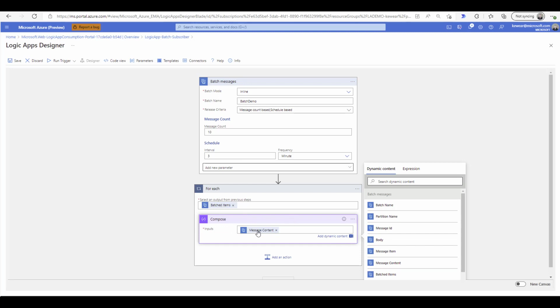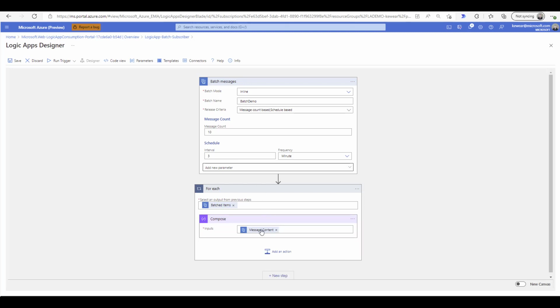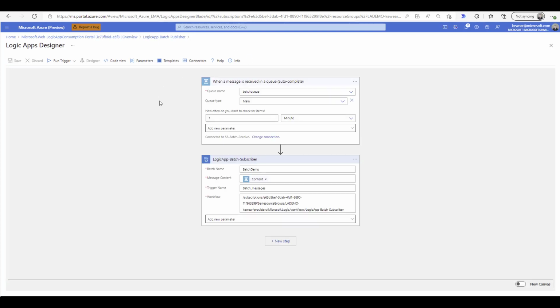So that is essentially our content coming from our Logic App publisher itself. At this point, we can go ahead and save this specific Logic App, and then we can go into our publisher. This one is where we're going to retrieve messages from a queue. We've got a publisher that's going to send a bunch of messages to a queue. These can happen quite quickly, and as a result, we're going to pull them down from a queue and then go ahead and construct a batch.